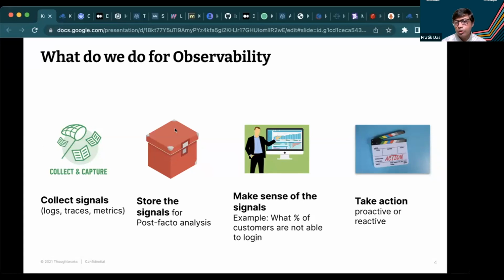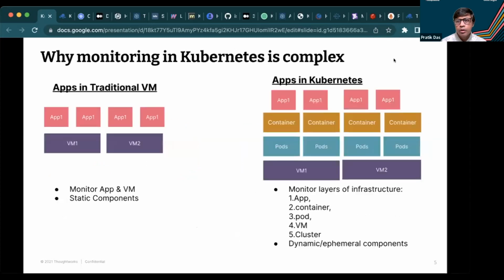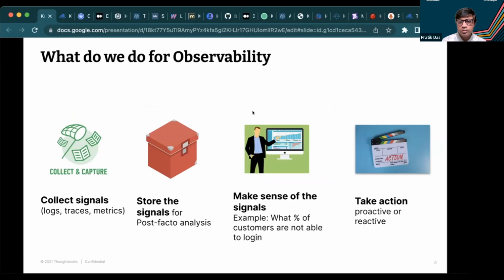After we store, we do some activities to make sense of those signals. For example, what percentage of customers are not able to log in. It is again from a business perspective, that what do these signals mean to me? And lastly, we take action based on what those signals are. It could be proactive or reactive.